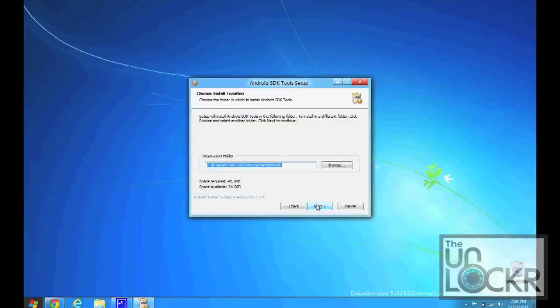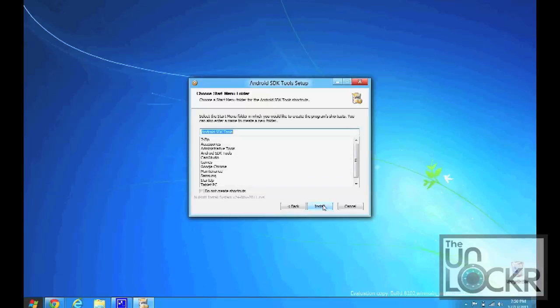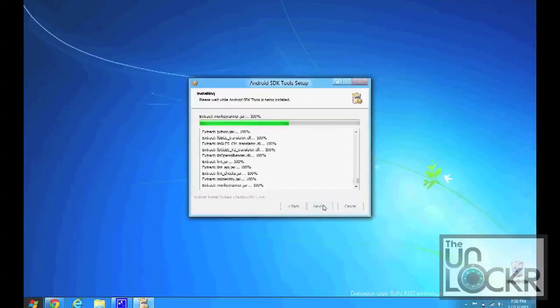Hit next. And we're gonna change this in here because it's just very long. Delete everything inside here between that and that. So it just shows C:/Android-SDK. And hit next. Then hit install. And wait for it to finish.